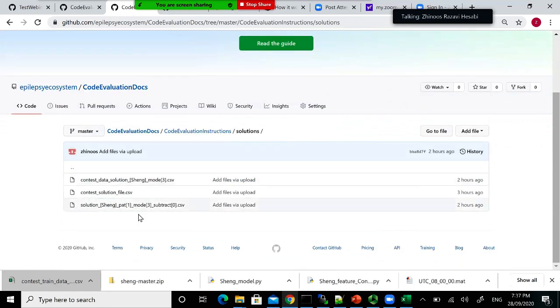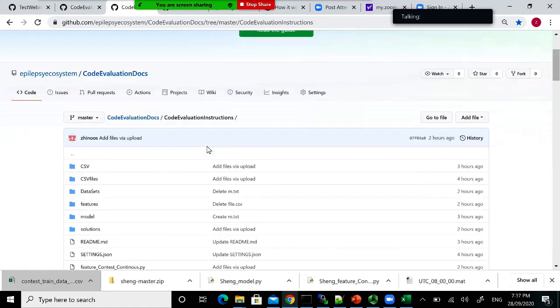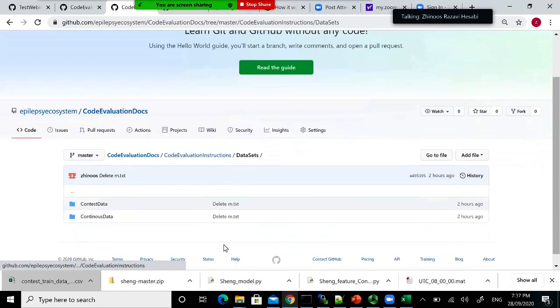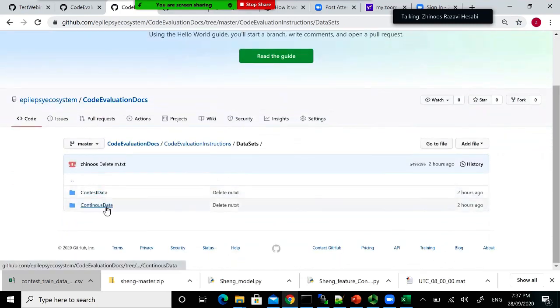You have to stick to this naming format. This is one example of how you can name your solution file for continuous data, and this is one example of how you can name your solution file for contest data. I put an example of contest data and continuous data, just a few samples.